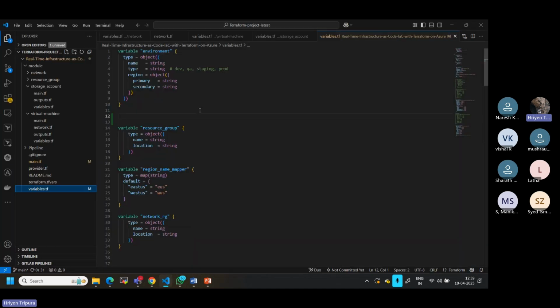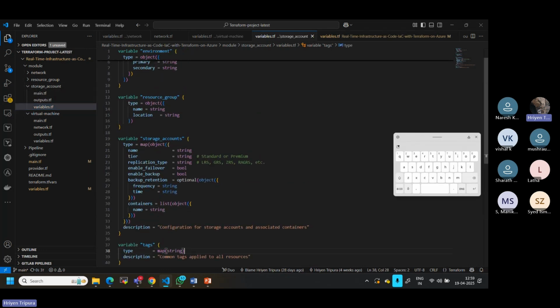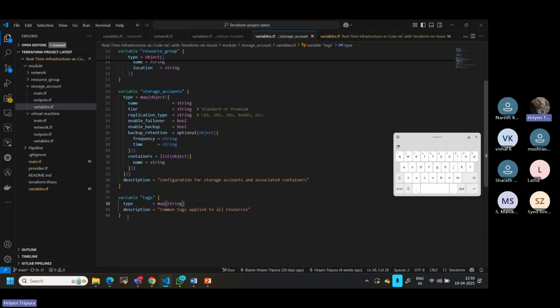Now, next, what we need to understand. As I told you, one more thing. What did I tell? I told clearly about whatever variables I'm having. Let's say this is about storage account, right? I'm having a storage account. This is one storage account resource block.